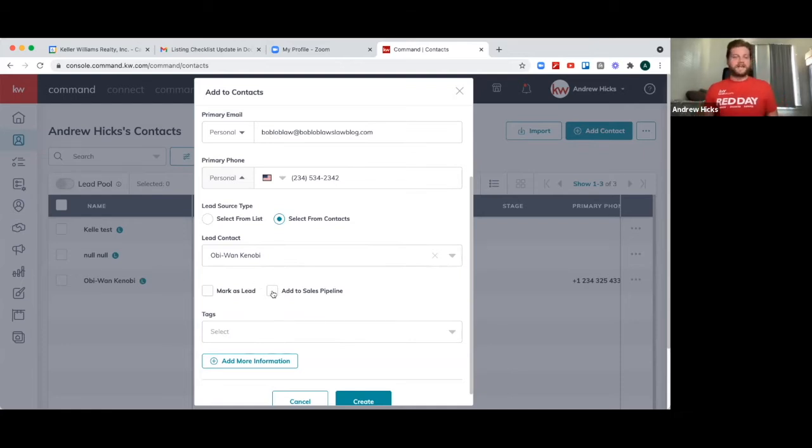Now this button, add to sales pipeline, if I check that, as soon as I create my contact, it's going to bring me into the opportunities area where I can start creating an opportunity directly from that contact. So if I'm entering this contact after I've already got some information from them and we're going to put their house on the market and I need to start my transaction off and get that paperwork ready, I'll want to choose add to sales pipeline. That way it brings me directly into creating an opportunity, so I don't have to click around a whole bunch.